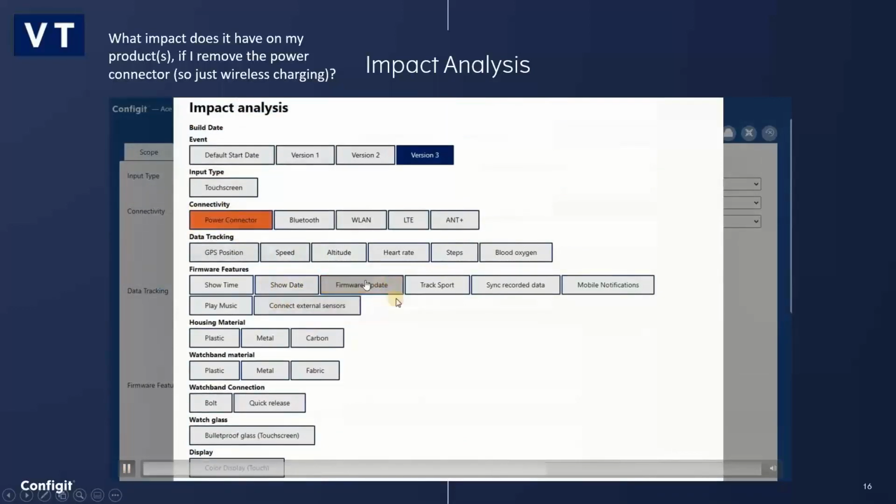When we scroll up, we can see the connectivity power connector goes away. That's something we expected. But we can also see we can no longer do firmware updates, because this was done before, in this implementation of the smartwatch, only via the power cable. And if we remove that connector, we can't do that anymore. So if I would like to remove that, I have to talk with my software team if we could offer firmware updates over the air.